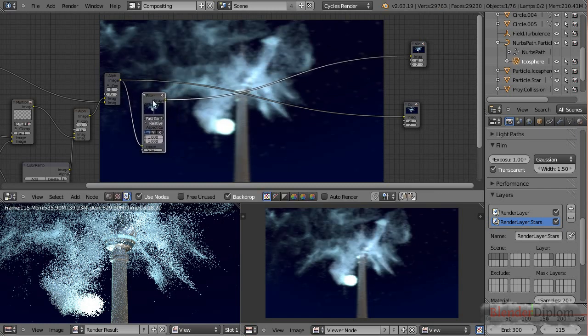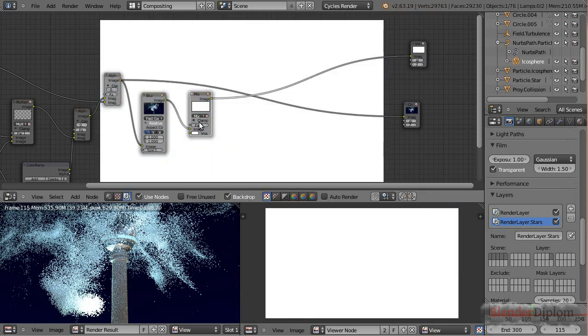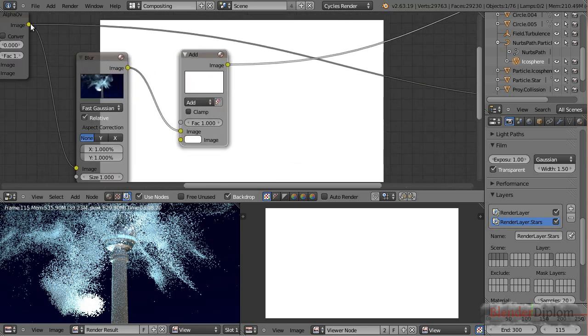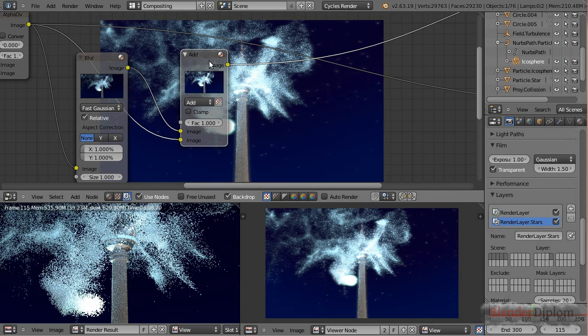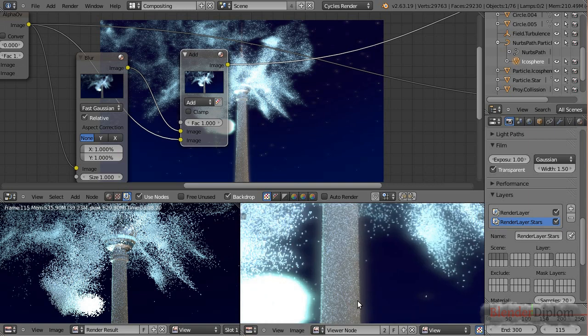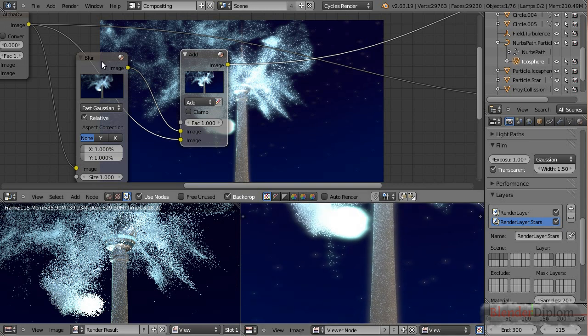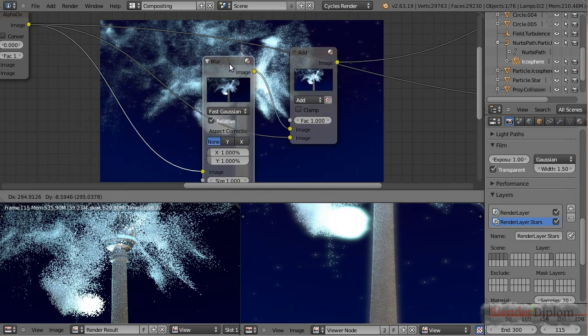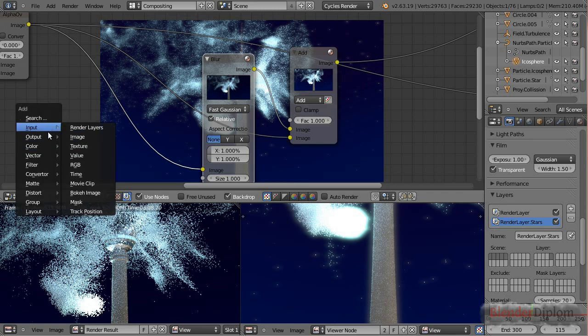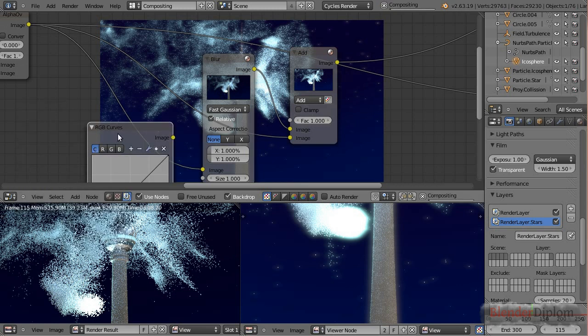And now let's add them back to the original image with a mix node that's set to add. And let's put the original one back there. And yeah, they got a nice glow around them now. But the problem is that also the tower is also glowing, and we can easily fix this by doing a little color correction on the input image for the blur node. So let's go color RGB curves.